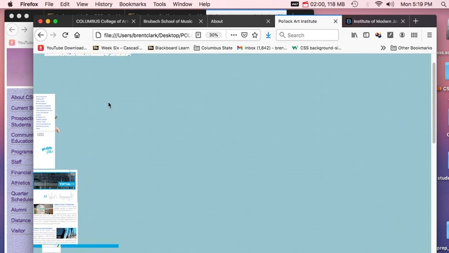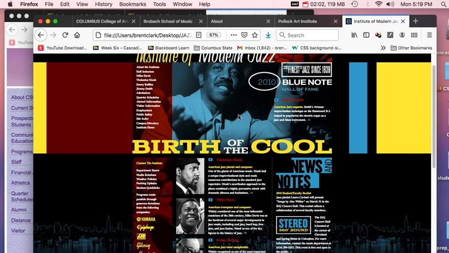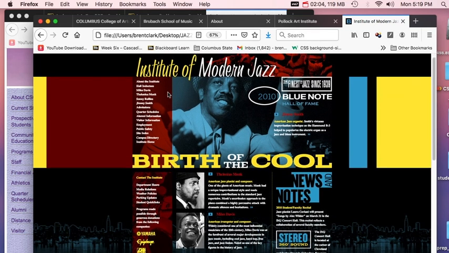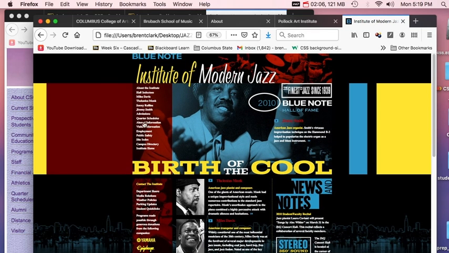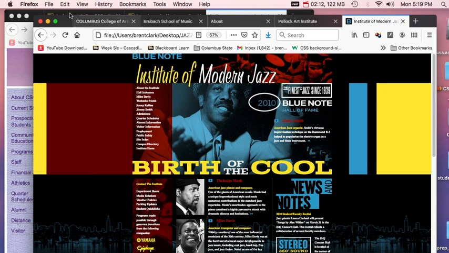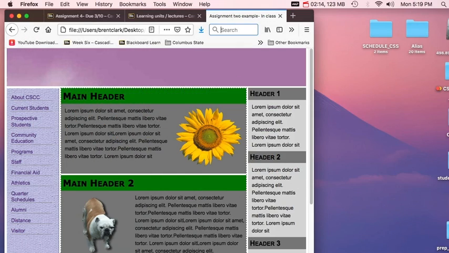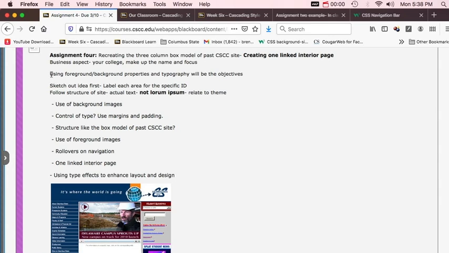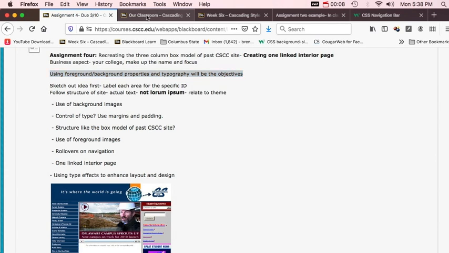This one's a little bit broken, and if you're getting really ambitious, this one's a real nice example. You can see the rollovers. And those are some of the examples. So the main objective of this will be using foreground and background properties, and typography will be the main objective.